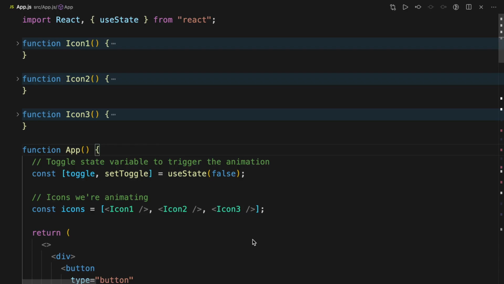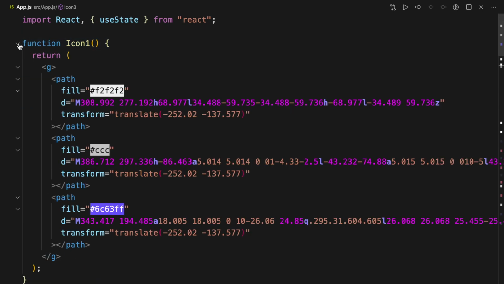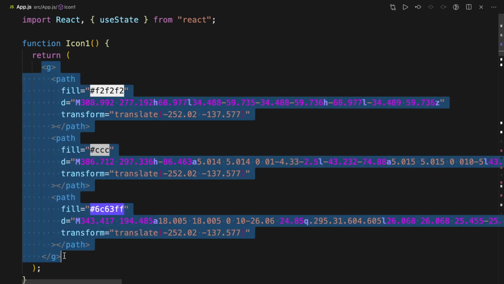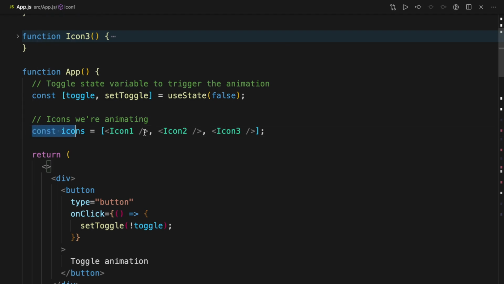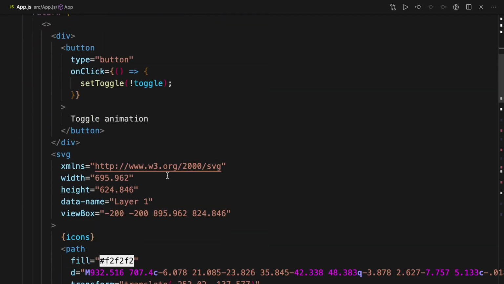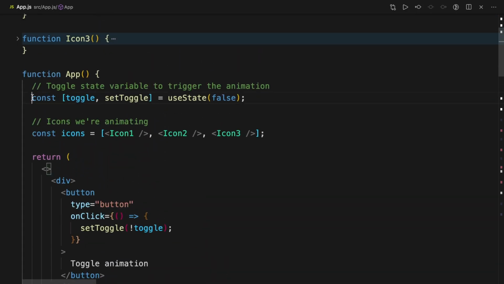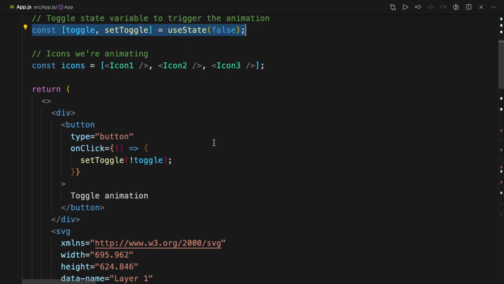Right before we start animating an SVG, it's usually a good idea to extract the parts of the SVG that we are going to animate into separate components. In this video, I have already done that for you, but if you don't know how to go about it, I have covered it in detail in my previous video. I've also set up a trigger state variable and a button to trigger the animation.